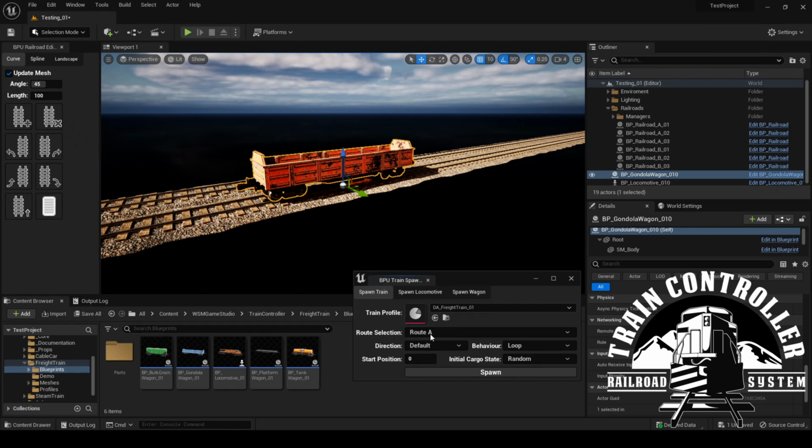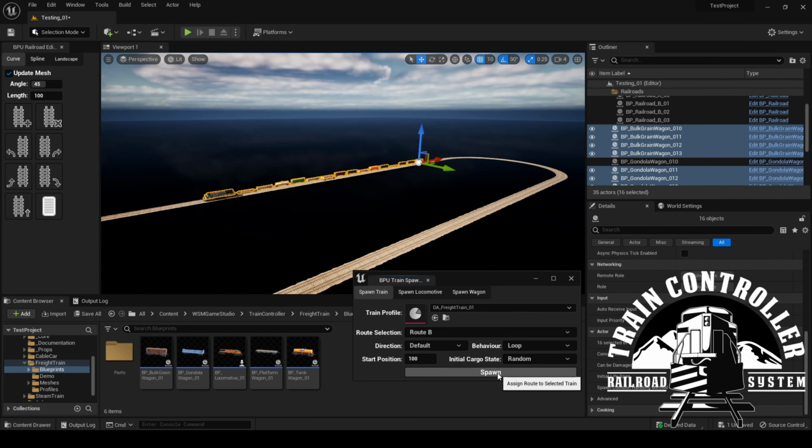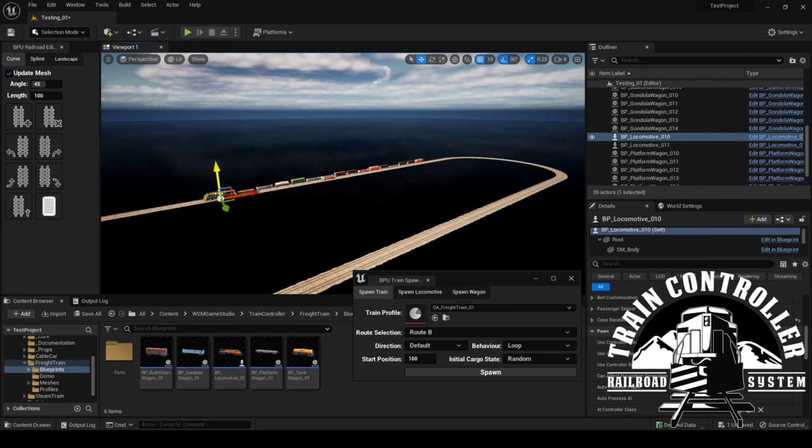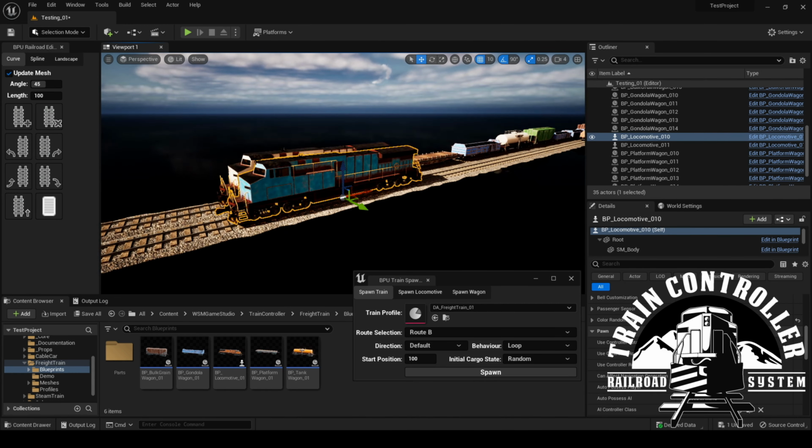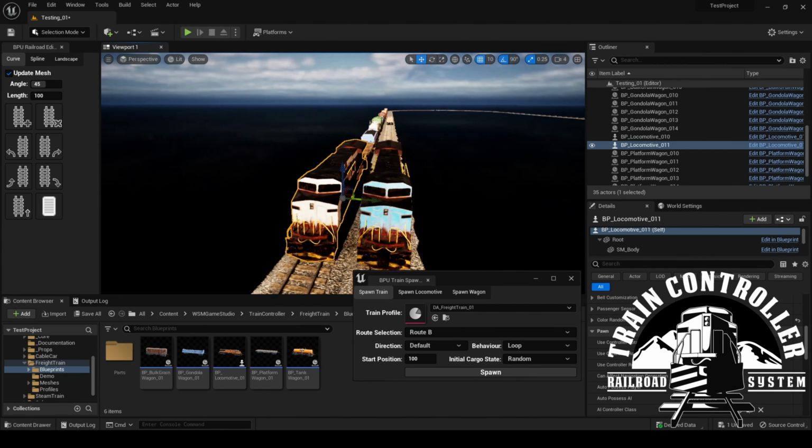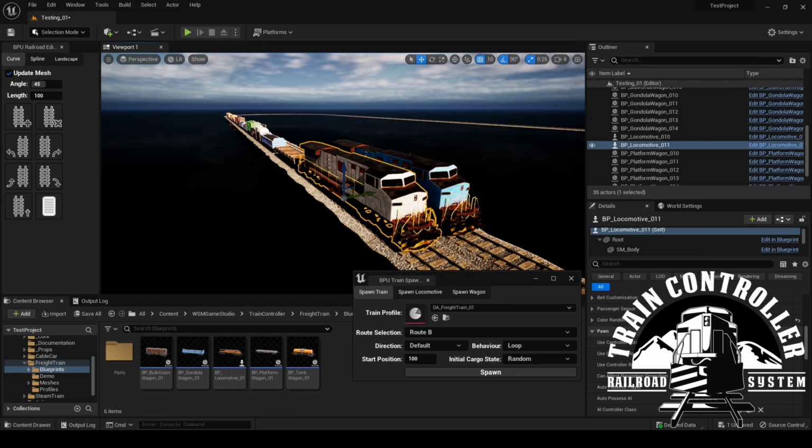When spawning freight trains or single wagon actors, the initial cargo state parameter defines if the wagons will be empty, full, or randomly assigned cargo. The cargo mesh color and textures can also be randomized to create cargo variations. I'll cover the customization features in another tutorial. As you can see, spawning trains and railcars is really simple.